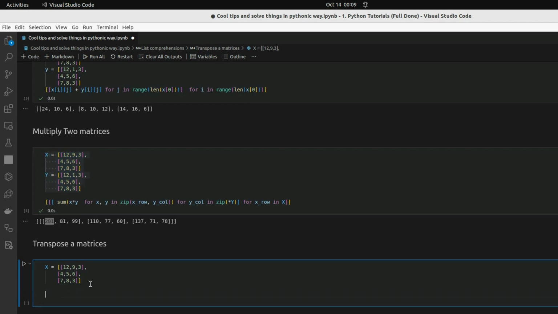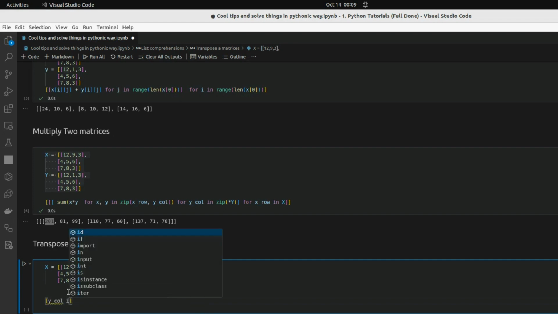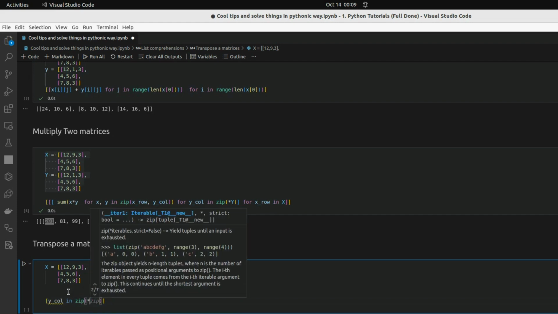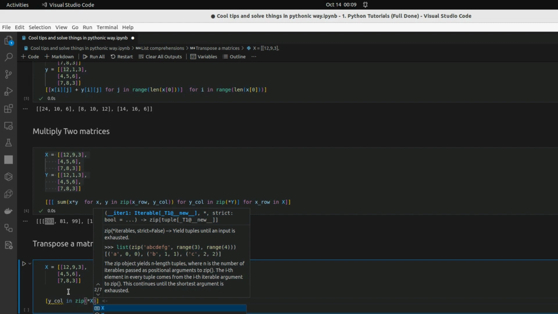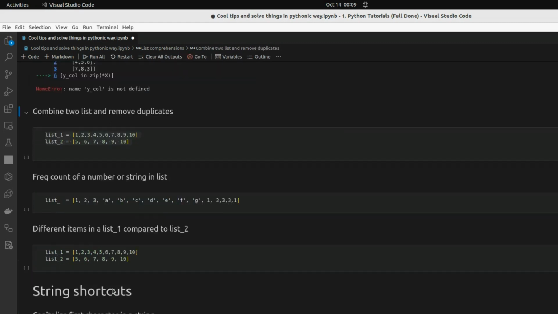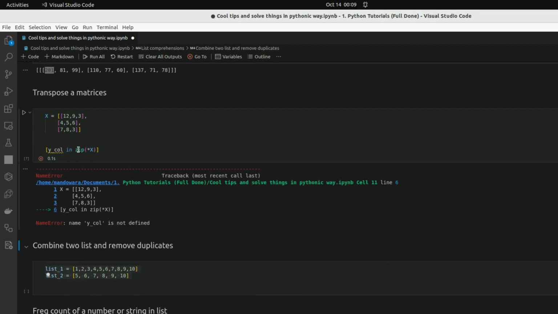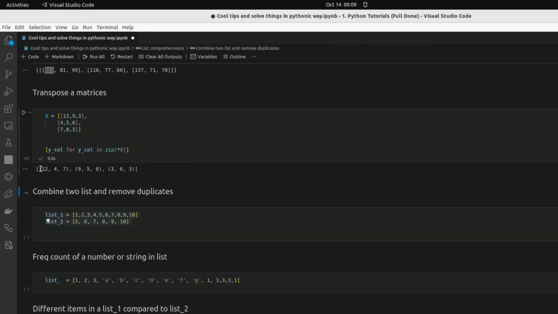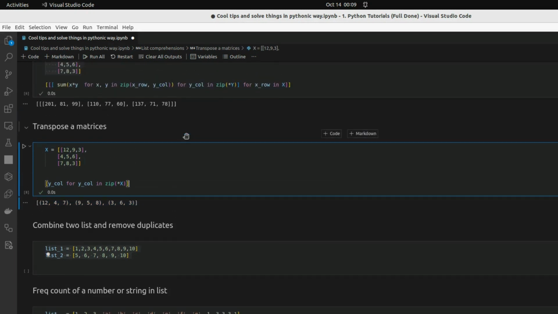And you can see we got the multiplication of two matrices. So how can we transpose it? We learned about this above. To transpose this, what we can do is, for y column in zip, star, and X. You can see we got a transposed list. So this is the way how we can convert it.